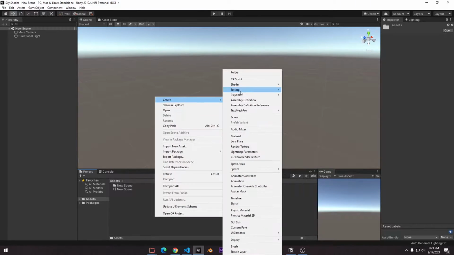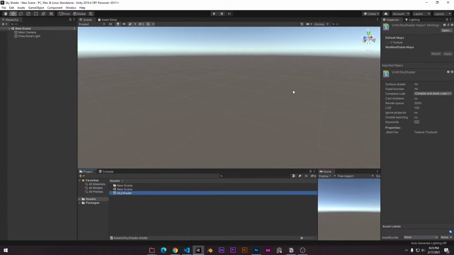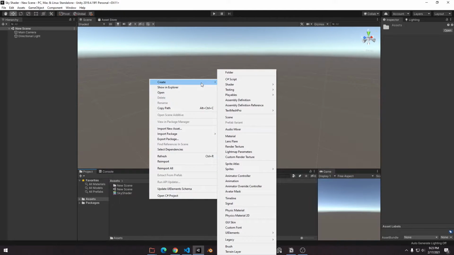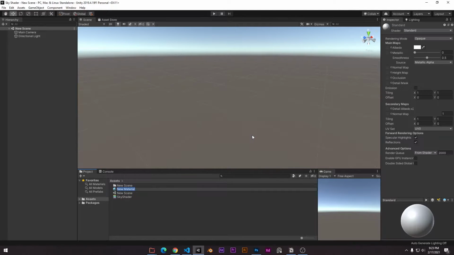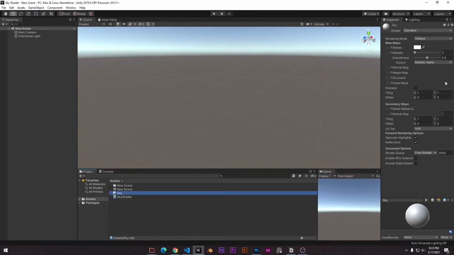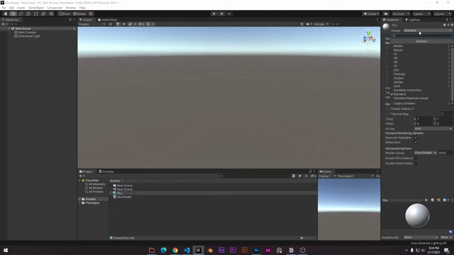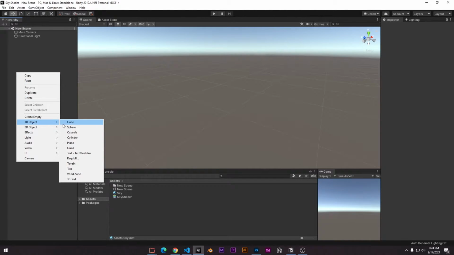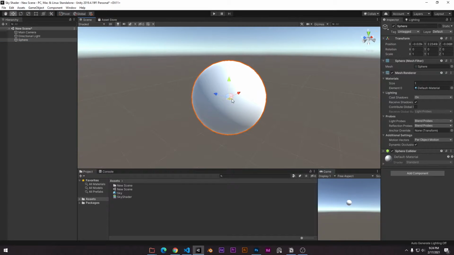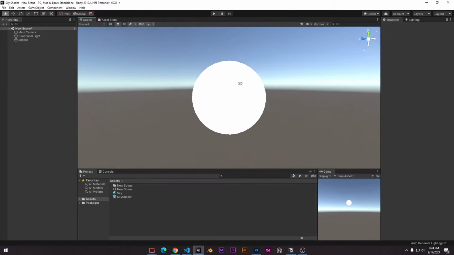Right click on the project panel and create an unlit shader. Name it Sky Shader. Now again, right click on the project panel and create a new material. Give it a name, sky1 or whatever you want. In the material inspector, select the sky shader we have created, which you will find in the unlit shader submenu in the shader tab. In the hierarchy panel, create a sphere. Apply the sky1 material to it. Now the sphere should look like a giant white sun.